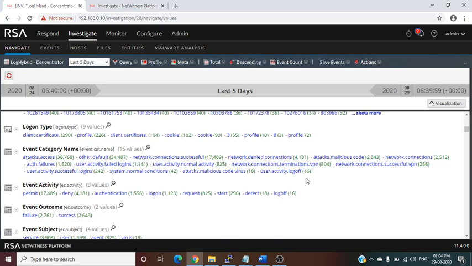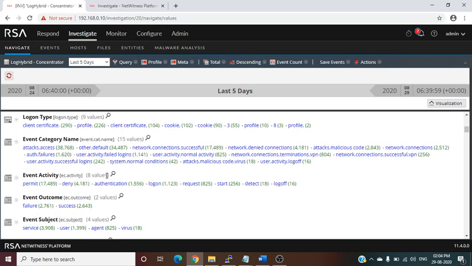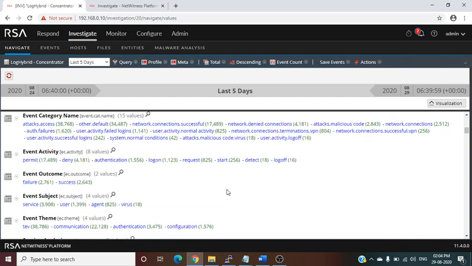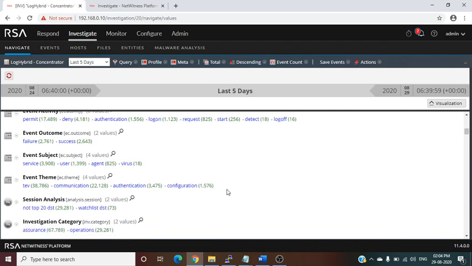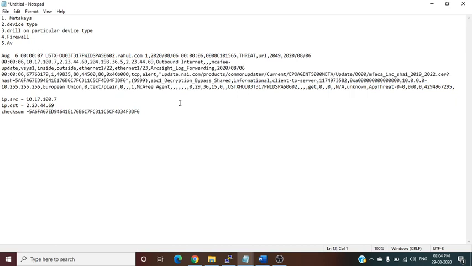However the logic is defined in the parser, the same thing will appear in the Investigate tab, and the corresponding value will be mapped under the respective relevant meta keys. Here, in the event activity, what kind of activity was done: permit, deny, authentication, log on, request, start, detect, log off. So the important fields from the raw log will be mapped under meta keys, so it is easy for searching and investigation. Otherwise it would be very difficult to read each and every raw log.